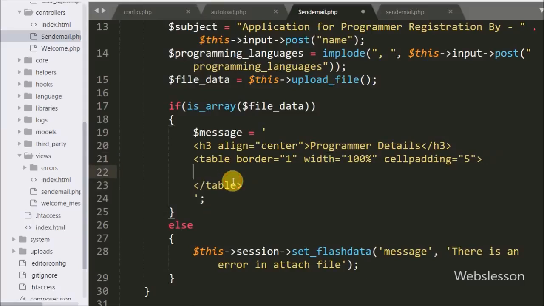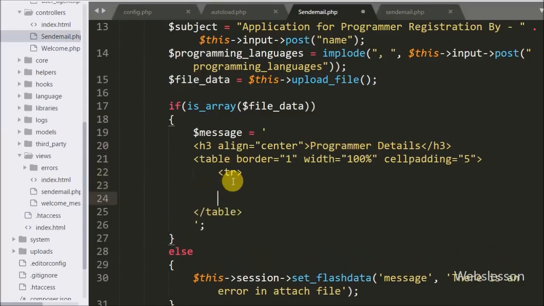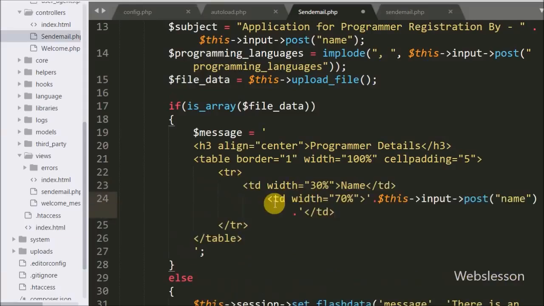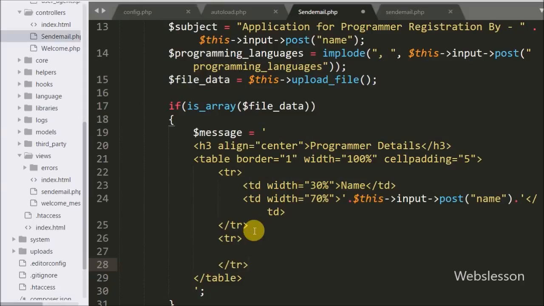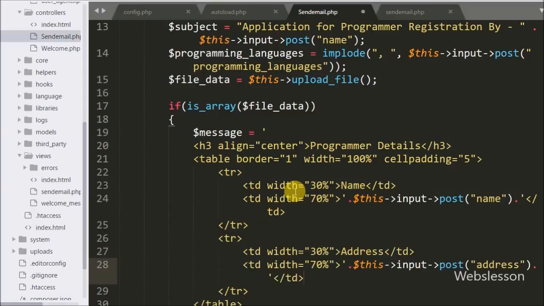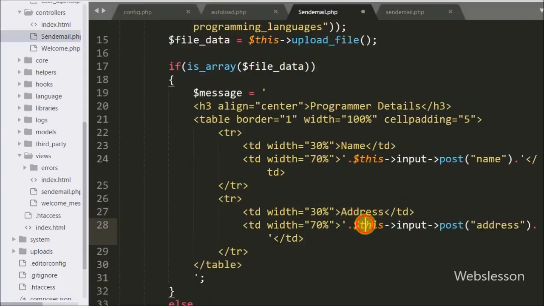In this table we have defined one table row with two table data tags. In the first table data tag we have written name, and in the second table data tag we have written $this with input with post method with text box name. In the same way we have defined a second table row with two table data tags. In the first table data tag we have written address, and in the second table data tag we have written $this with input post method with text area name address.